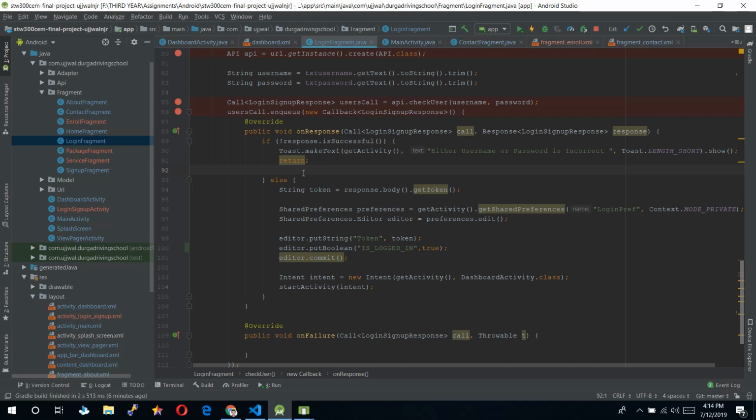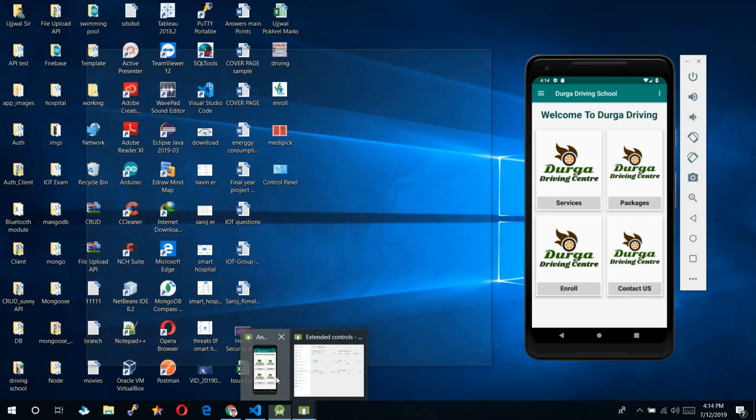I have used an API, and I have used the Retrofit client for integrating the Android app with the API. I have used Node and Express for the backend of my server. I have already started my server. Now let's see the demo.